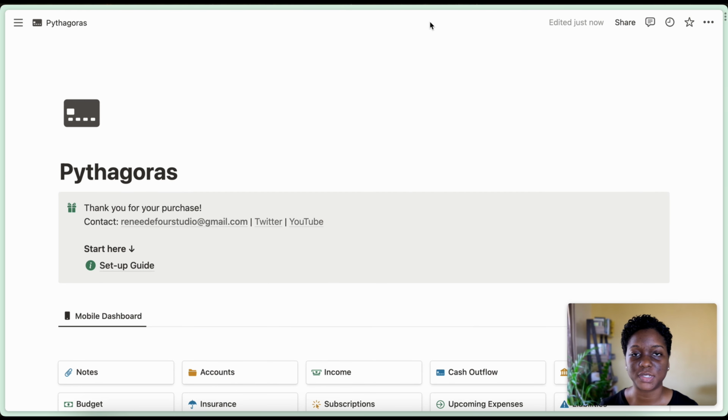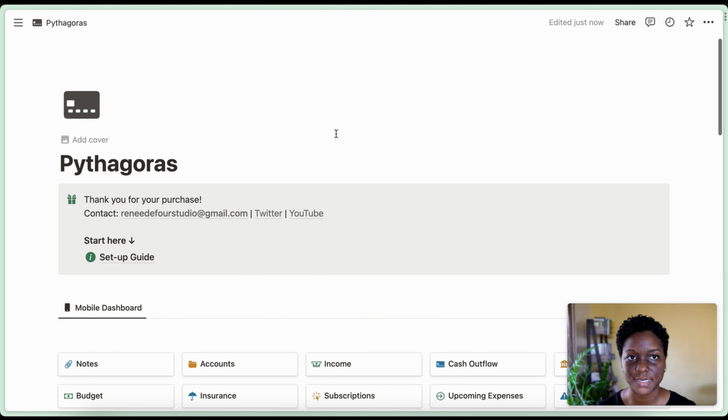This video is going to be a practical demonstration of how you can get started with planning your personal finances inside of Pythagoras. Right, so this is Pythagoras inside of my Notion workspace. Once you have duplicated the template, it's going to open up and it's going to look just like this.